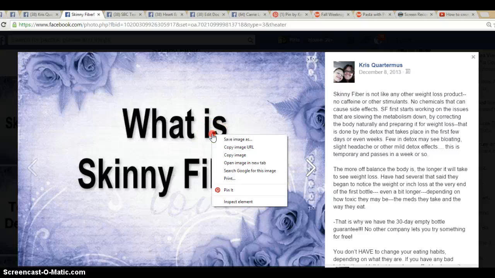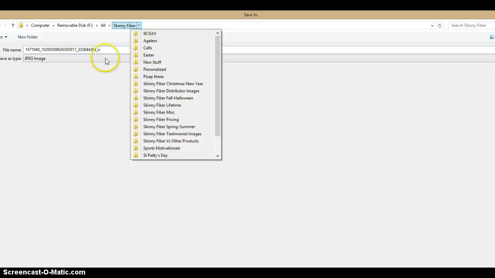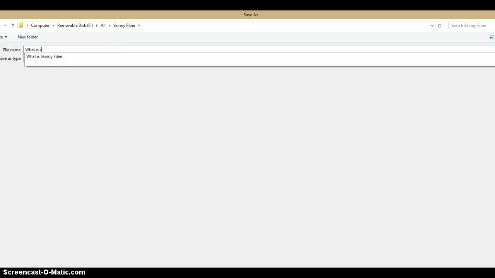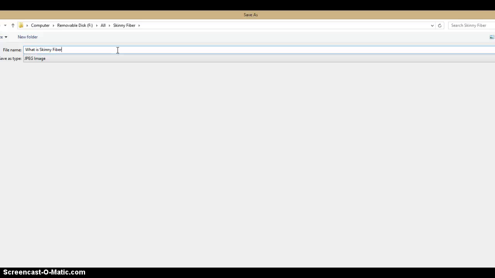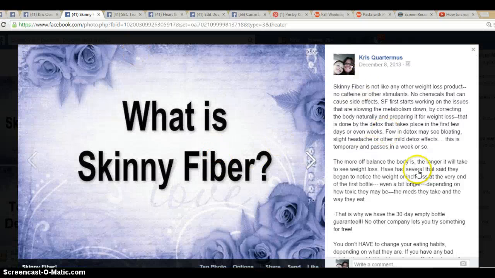The first thing you're going to do is just right click, save the image as, and you're going to name it. I would create just a new folder for that. Just create like a new folder here, what is Skinny Fiber? So I'll just create a new folder, and however you want to do it. So we're going to go ahead and just name this, what is Skinny Fiber? Image. Click that, and then that's saved to our computer.